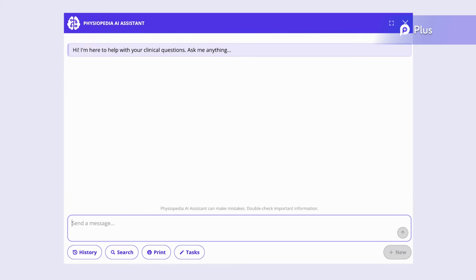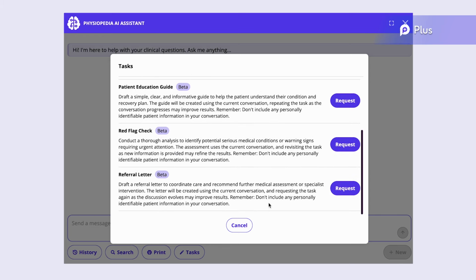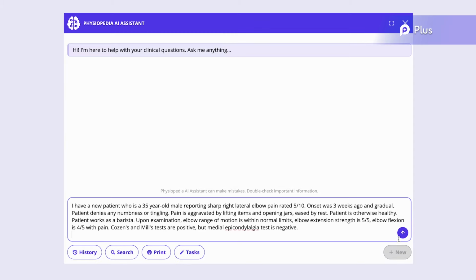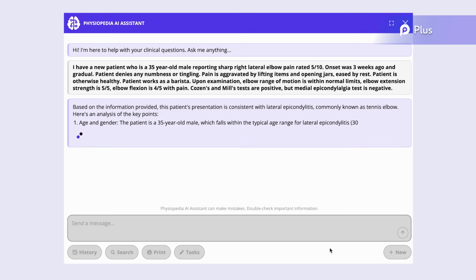PAI's latest feature is Tasks, designed to simplify your clinical practice. PAI can help you draft a clinical SOAP note, discharge report, patient education guide, referral letter, or conduct a red flag check. Let's say we provide PAI with information about one of your new patients with lateral epicondylalgia, describing their clinical presentation and objective assessment findings.